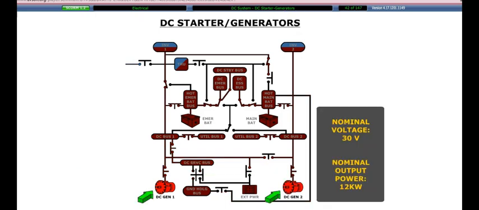When the engines are running, DC power is supplied by two DC starter generators. These generators function both as a starter during engine start and as a DC generator when the engines are running. The DC starter generators are driven by the associated engine accessory gearbox. When operating as a generator, these units generate 27 to 31 volts, with a nominal setting of 30 volts. They each output a nominal 12 kilowatts of power. The generators are cooled by air.